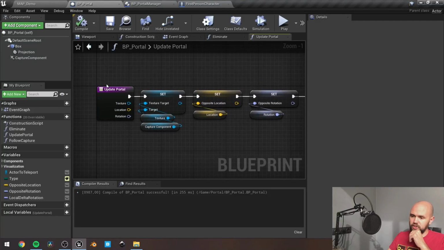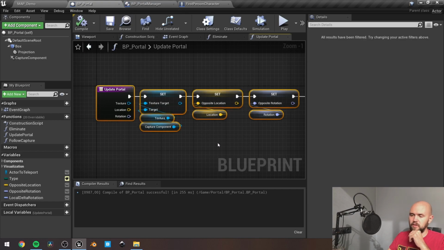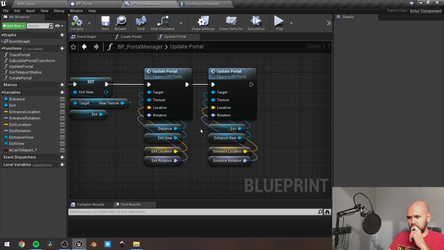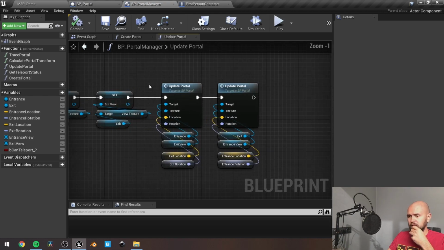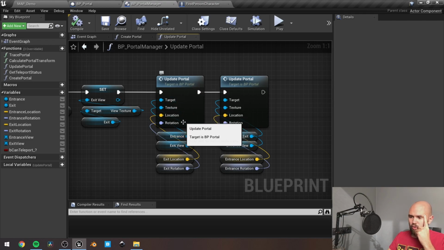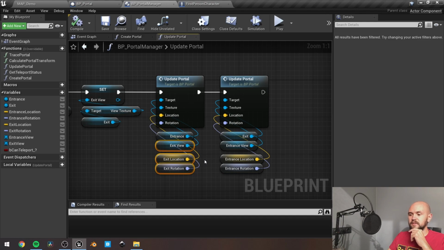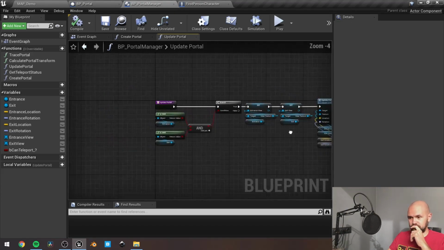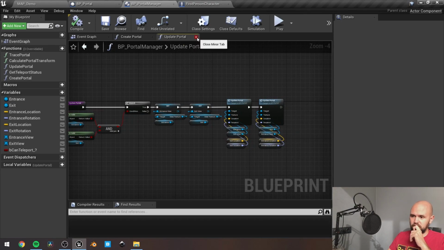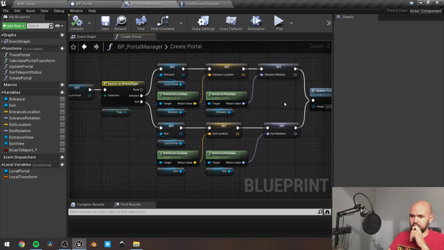Let's continue with portal manager. Just make this function, and then when we go to portal, I'll explain why we do this. And as you can see, we do have two calls of the function, but the first call is for the entrance, the second one is for exit, so we update both portals. So for the entrance, we need to update the opposite, like the exit data, for the exit, the entrance data. It's important. So that's for the main function here.